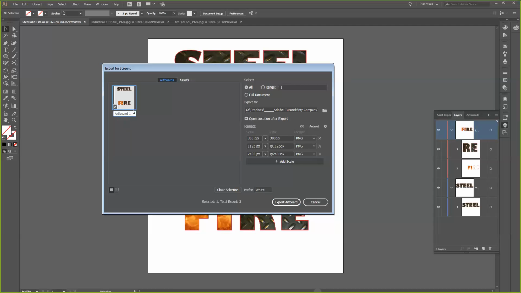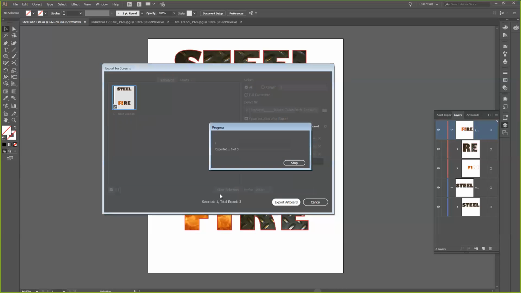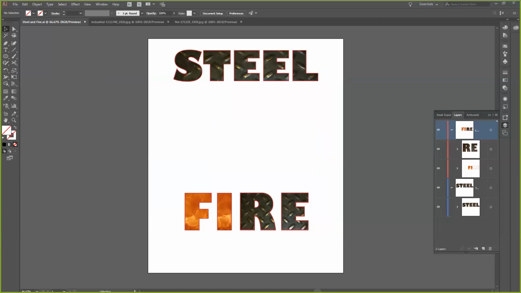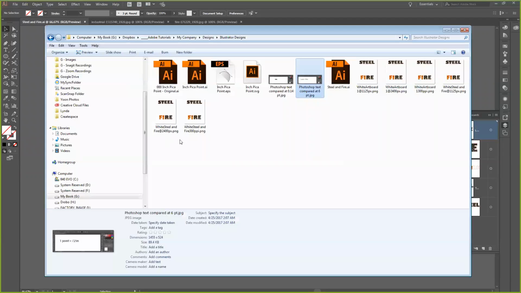Okay, so you want to rename the file. This is the file name here. You can double click on that, and we can just go Steel and Fire. Now what's going to happen is it's going to export 3 PNGs with Steel and Fire with this suffix .png. Okay, let's try it again, guys. And then it's going to have a prefix of white, so it should be white, steel, and fire. And there we are, white, steel, and fire at 300 ppi, at 2400 pixels, and at 1125 pixels.